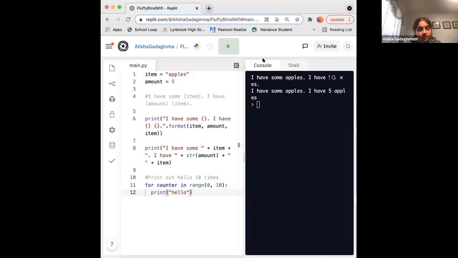Yeah, that is correct. So it will print hello 10 times. But like we said, you don't necessarily need the first zero, because if you just take out that first number, and because it's zero, the loop would automatically assume that your first number is zero. So you don't necessarily need that zero, but yeah, that's correct. So you could just do for counter in range 10 and it would be the same as 0, 10.